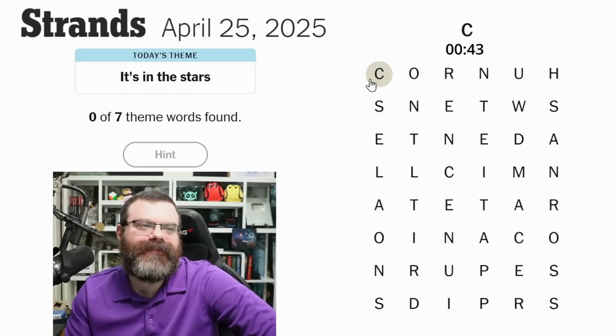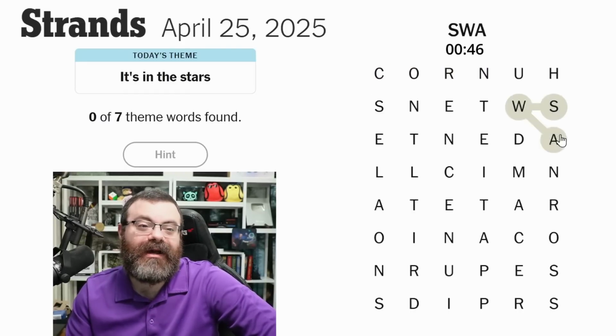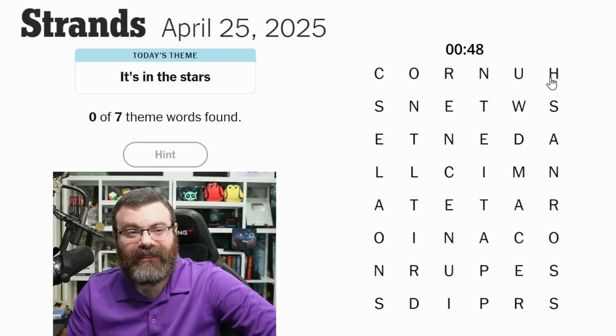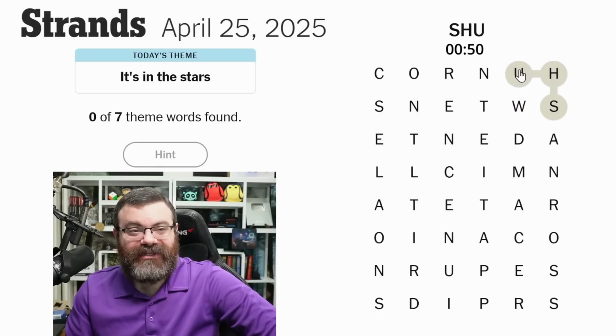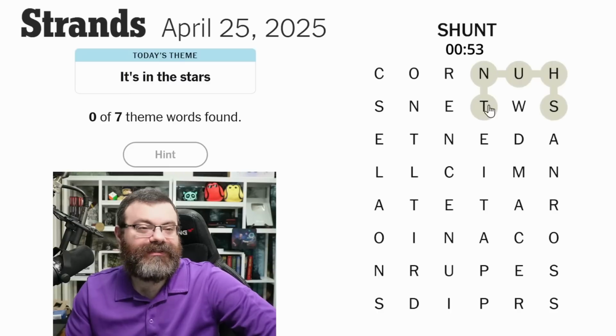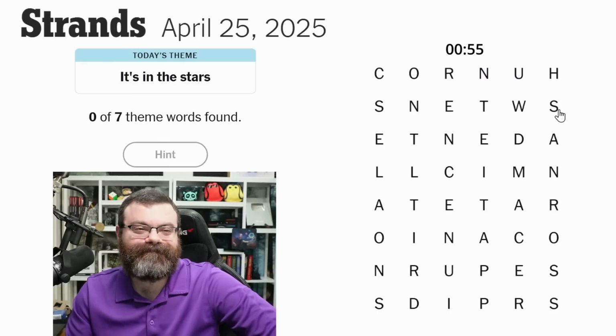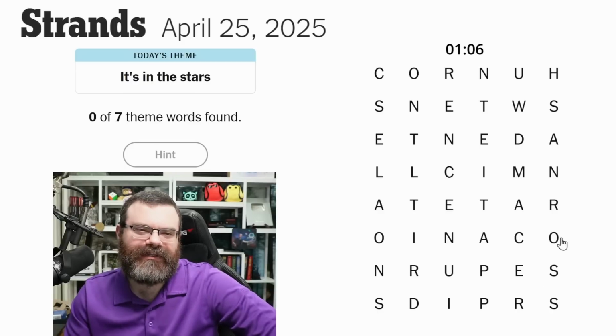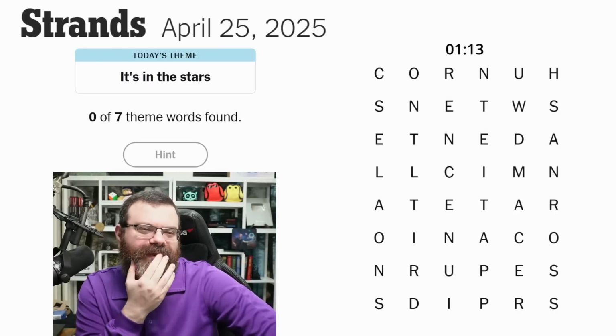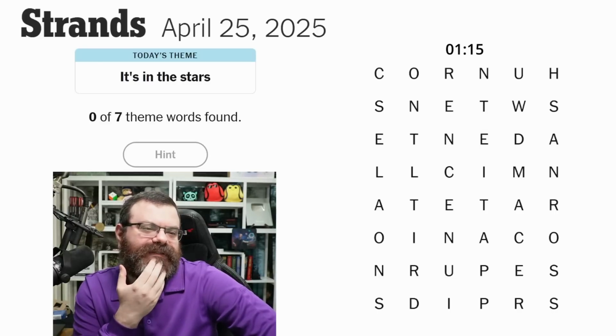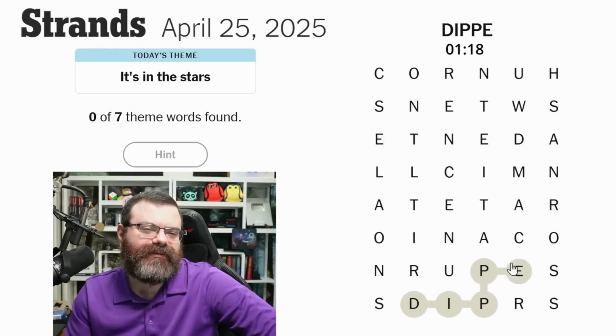I see corn here. I don't know why corn would be it. I see swan here. Not sure why swan would be it. What's this HU? SHU? Shunt? Shunts are in the stars. Swan. Interesting. Why is swan there? I could see swan being related to celebrities. Like the swan song is a phrase, but in general swans invoke the imagery of being elegant and famous.